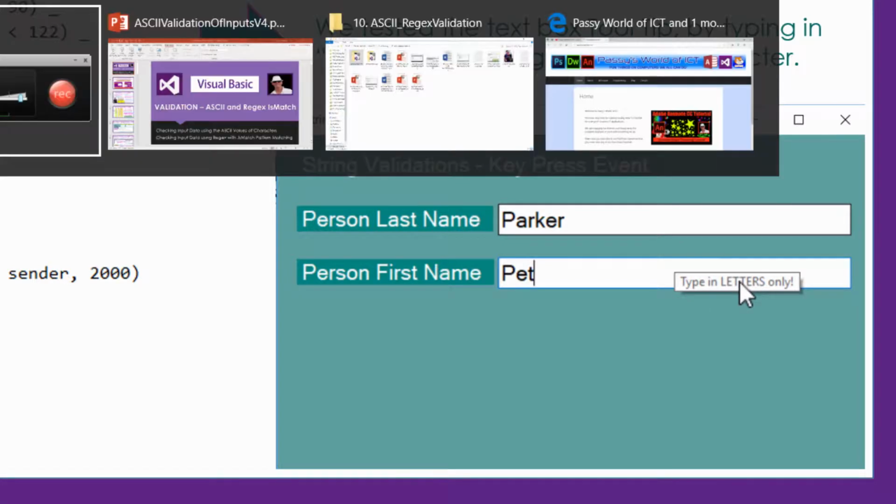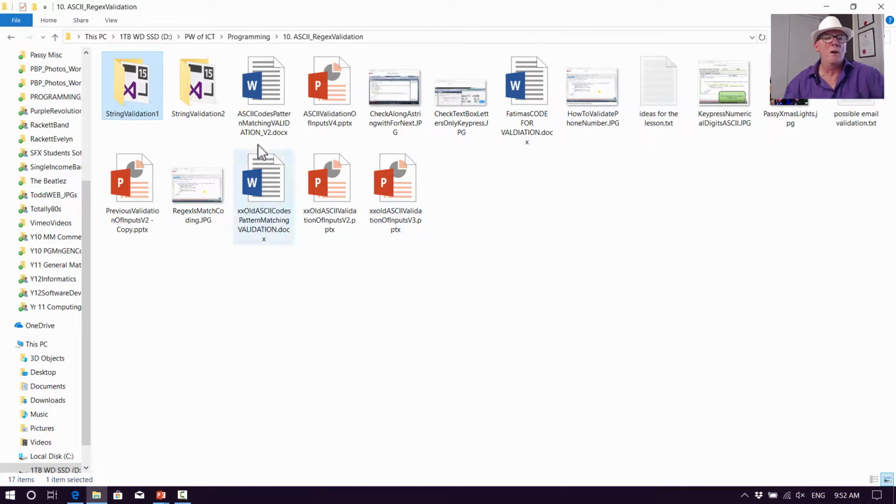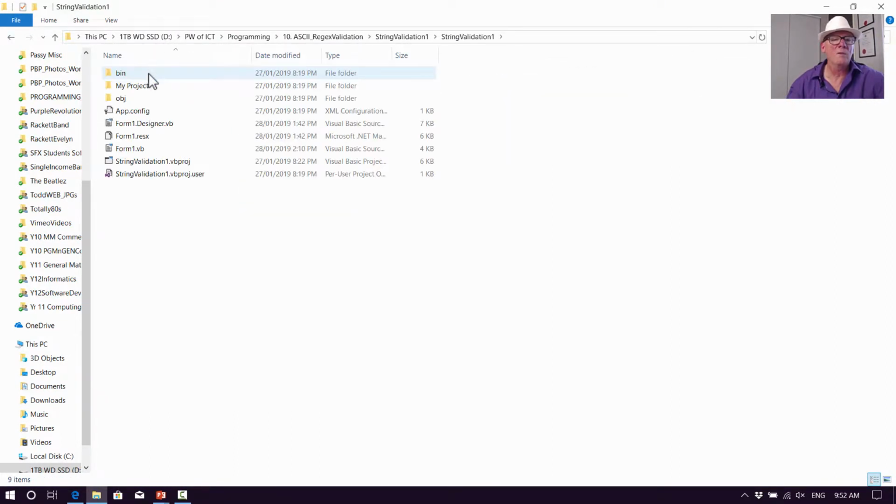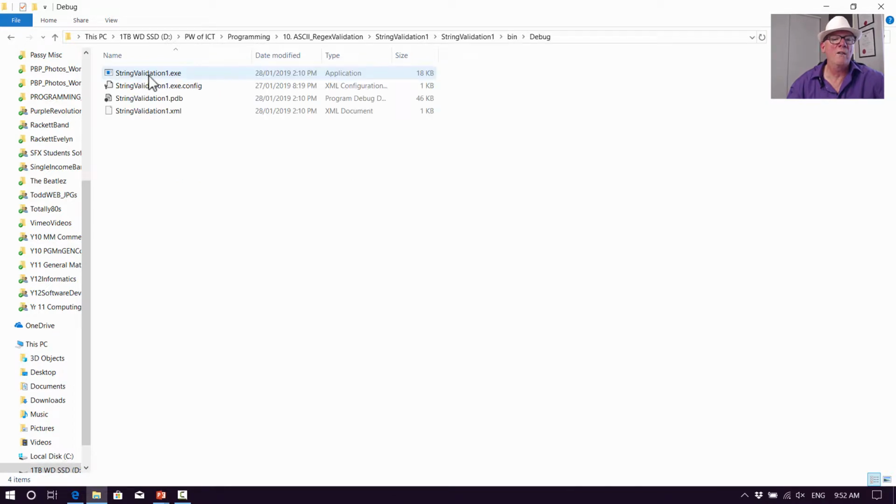And we'll jump across to the program because we'll just show you where we're up to now. So this is where we're building that program, and we'll just give this a little run out of the executable binary file here.